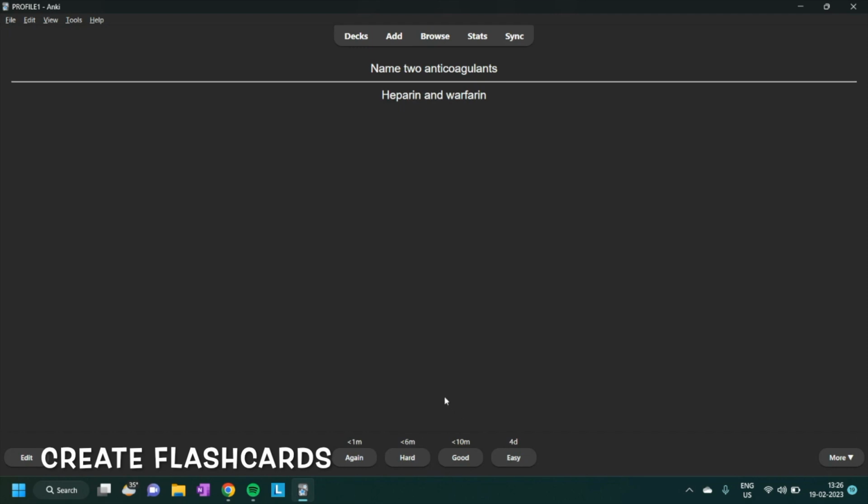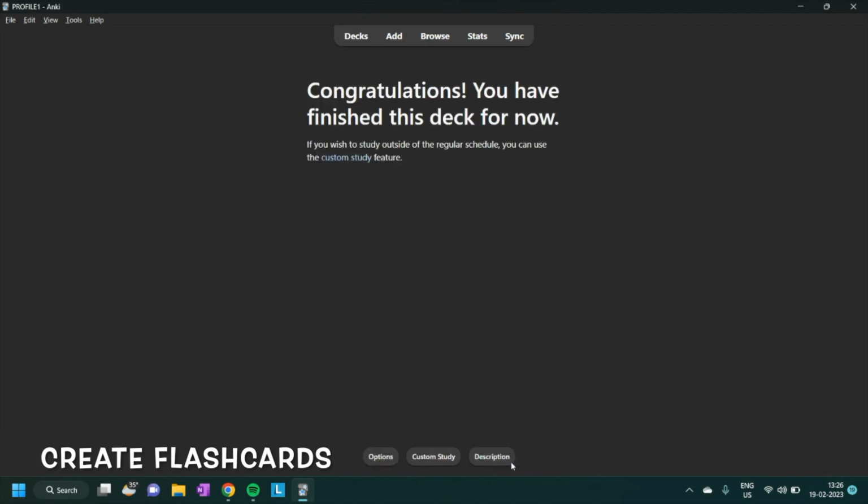Now we have 4 options. If we did not have any clue to the answer, we'll go to again, and the question will be repeated within 1 minute. Or based on the difficulty level, we can choose any of these options. Now let's say easy. Once you click that, this same question will be repeated 4 days later, and it will go into the spaced repetition which I described earlier. So in this way, take any topic that you can't remember and use Anki for that topic. I guarantee you that after a month you'll remember everything.